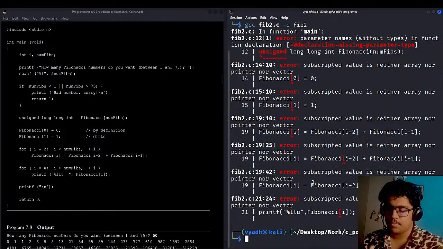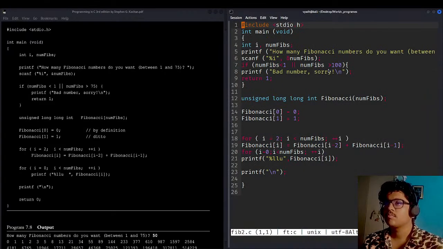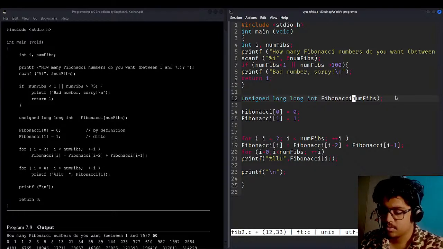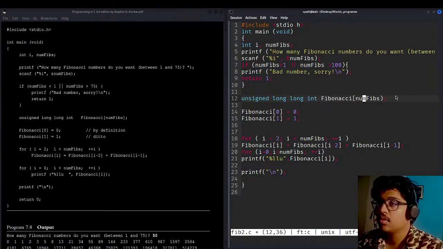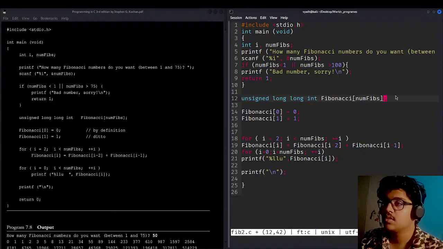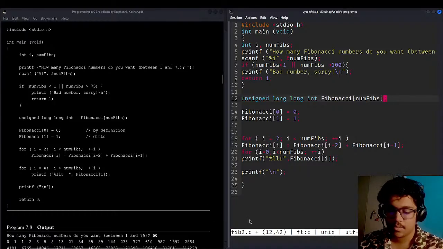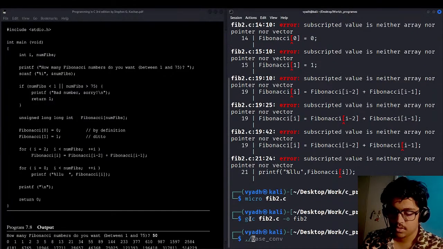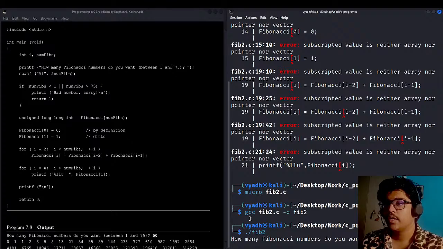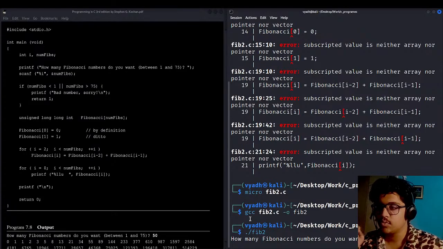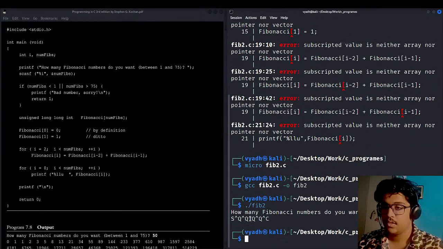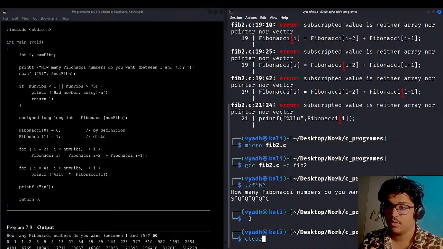I think there is only one problem, that is the square brackets. Since arrays are represented, the indexes are represented in square brackets, that is why it is showing an error. Now it should be working fine. Yes, so fib2, hit enter. How many numbers? I think, because we have specified a range 1 to 75, we have copied from here. Let me quickly stop the execution, clear.